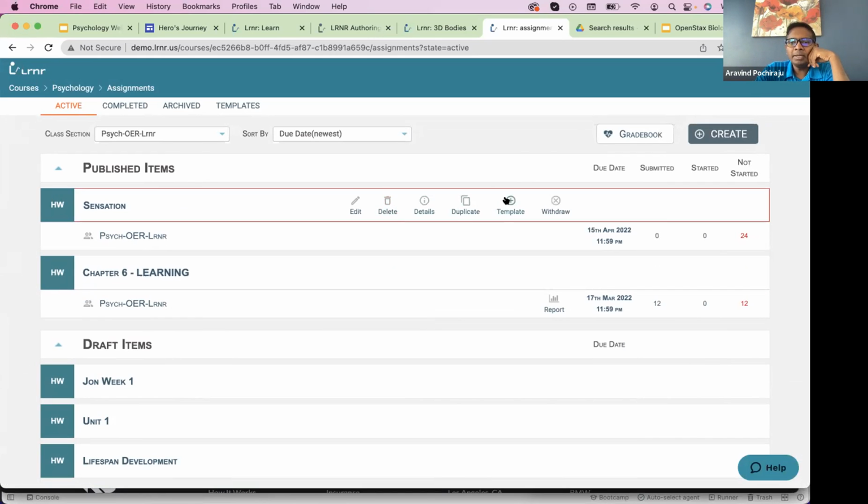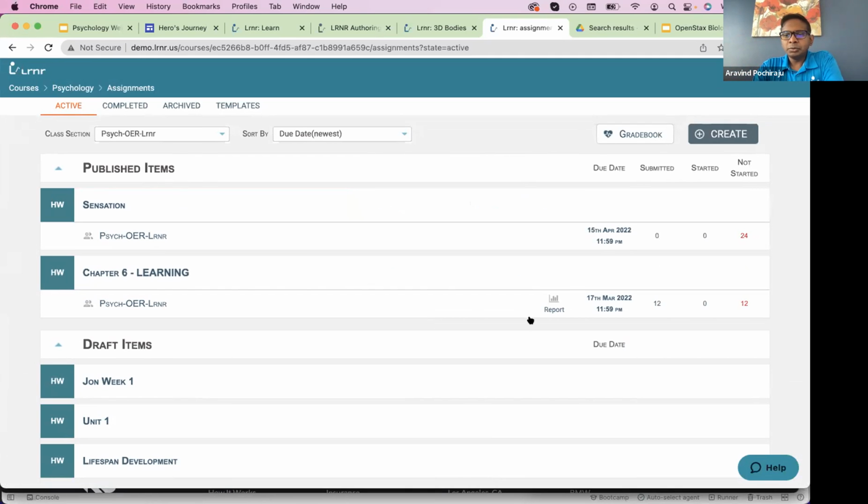And now you can build templates out of it. So remember, I was telling you that once you build a template, you can share this template with other faculty members. You can do that. And when I say other faculty members, only other faculty members that are teaching the same course in your institution, not across institutions. Okay. And finally, when students are doing their assignments, it'll show up how many people have submitted, how many have not started, things like that.